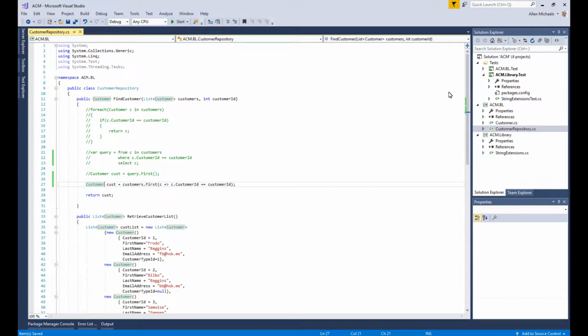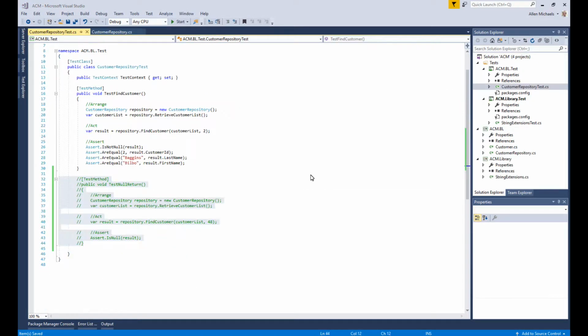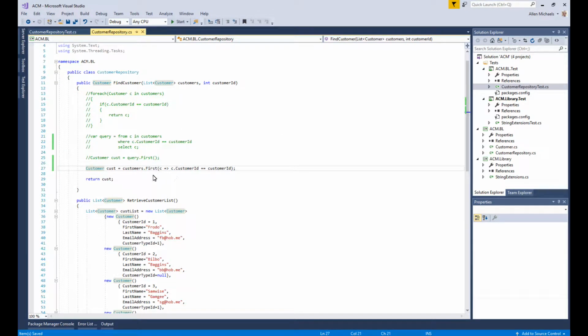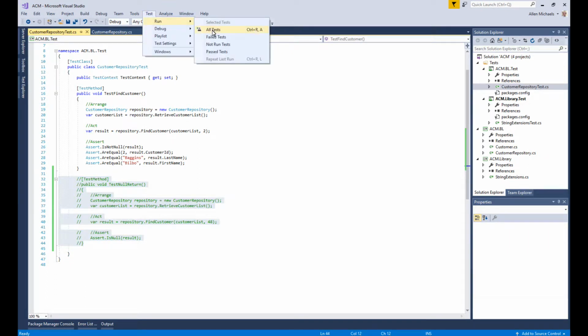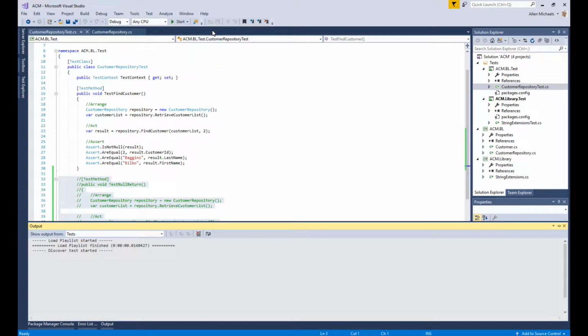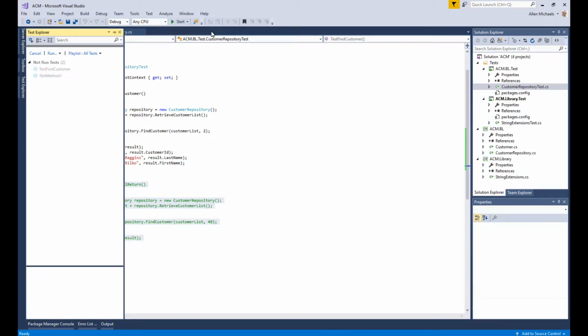So let's go to our tests now. This test should still run exactly the same, because we're basically doing exactly the same thing here. We're just getting the customer whose customer ID is 2, which we passed, and in the test, like you can see, it's 2 Biggs Bilbo. So if you run the test, you see that it passed.